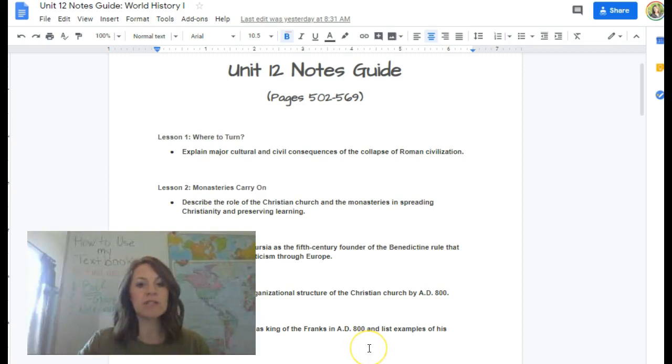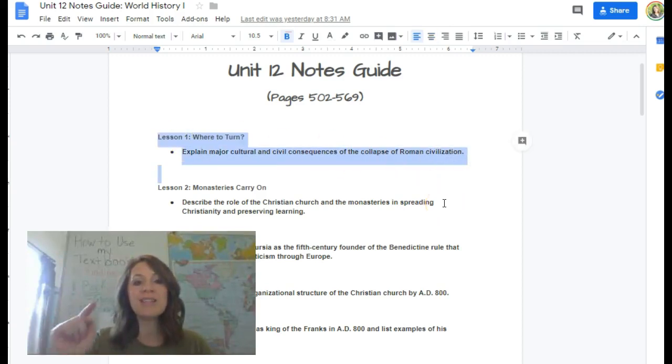These are the objectives. These are the main points that I need to learn in each lesson. So that's the thing that I need to take notes on. I'm going to start reading. And the first one that I read is: explain major cultural and civil consequences of the collapse of Roman civilization. I was just talking about the fall of the Roman Empire. This might be the same thing. So I've already determined that, hey, Unit 12, Lesson 1, that might be where I go.